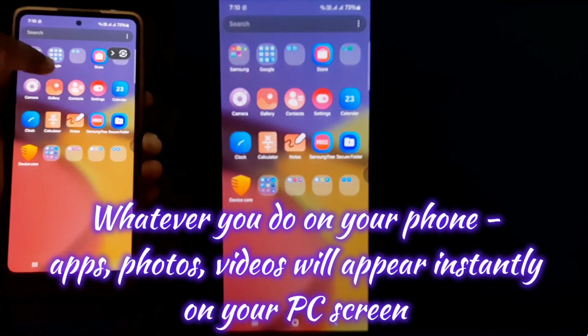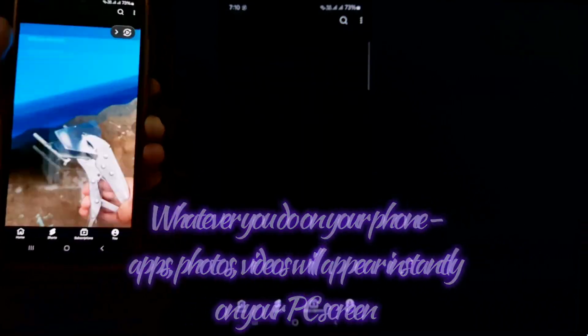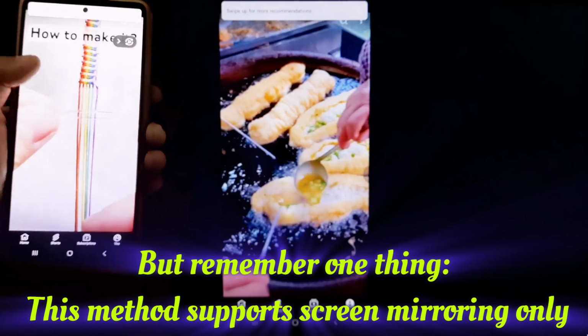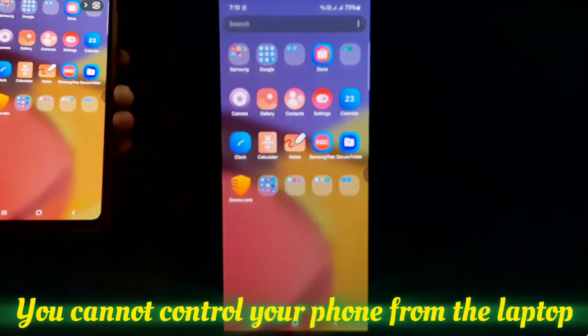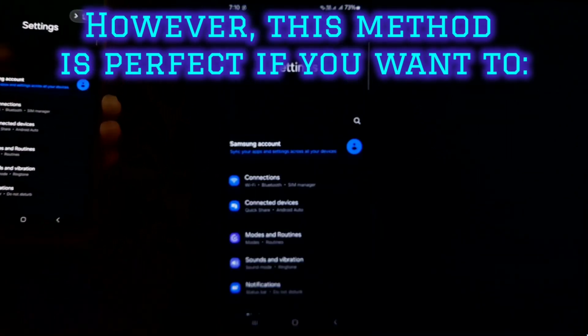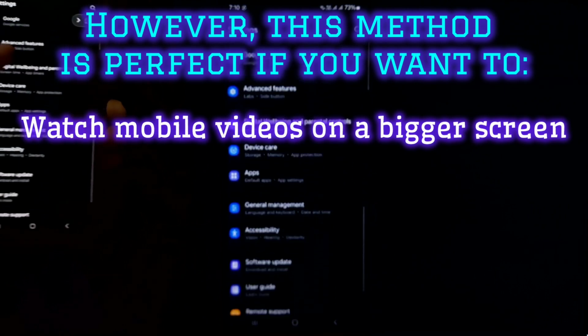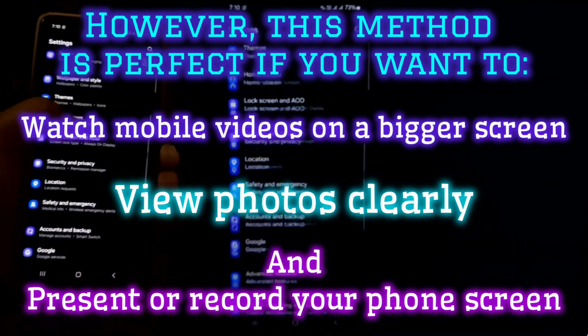Whatever you do on your phone, apps, photos, videos will appear instantly on your PC screen. But remember one thing, this method supports screen mirroring only. You cannot control your phone from the laptop. However, this method is perfect if you want to watch mobile videos on a bigger screen, view photos clearly, and present or record your phone screen.